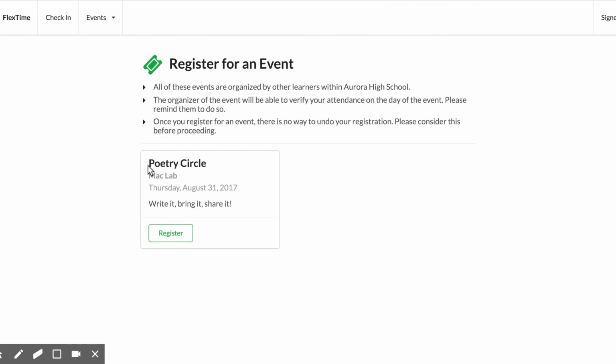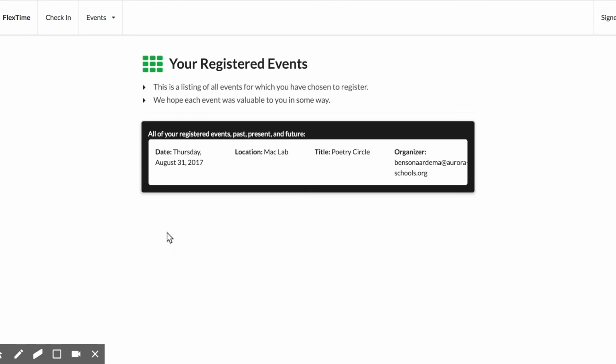I notice that I'm seeing the title of the event, the location, and the date for when that event is going to occur. If I find something here of particular interest, all I have to do is click Register, and I am now registered for that event. My name shows up on the organizer's list, and the organizer, with the assistance of an Aurora City Schools staff member, will be able to verify my attendance at that event on that day.